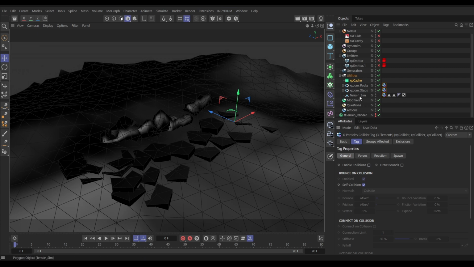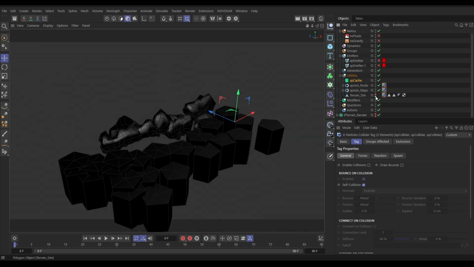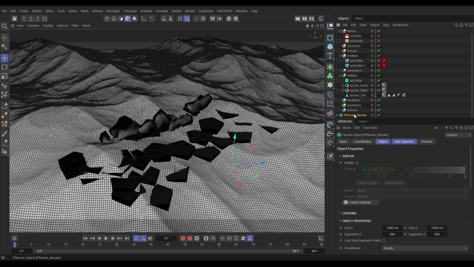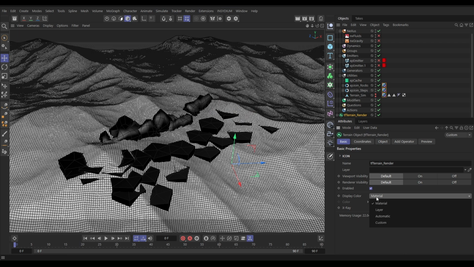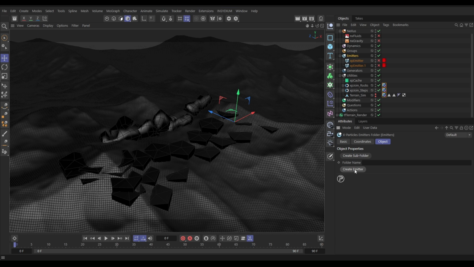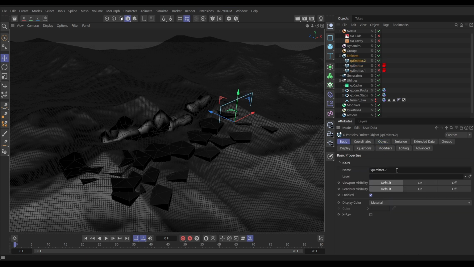And we could also make our terrain sim invisible, and let's make visible our terrain render, which is our high quality one. Okay, and we could just make this one black as well, just so we can see the particles well. So let's go to basic and change it to custom display color and put it on black. Okay. So now we have that set up, we can bring in a new emitter. Let's go to our emitters, go to the object tab and we can create a new emitter. Let's call this one emitter sand.